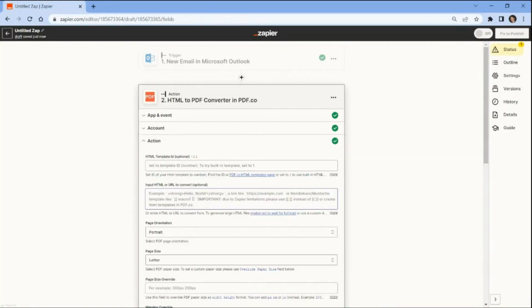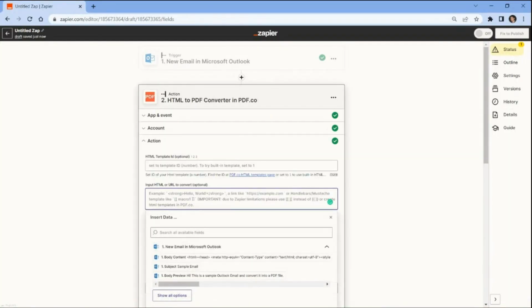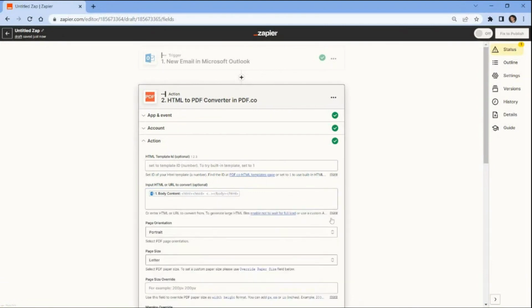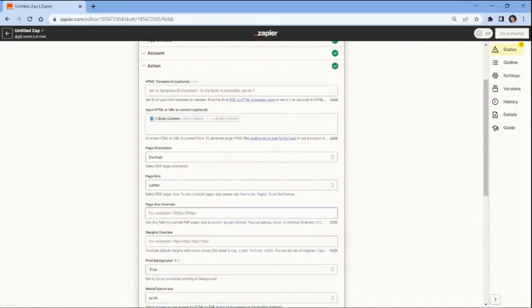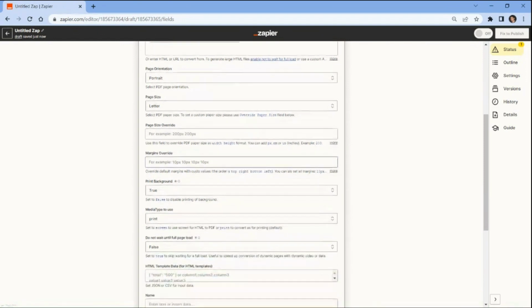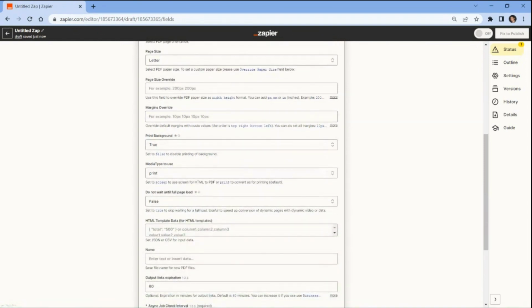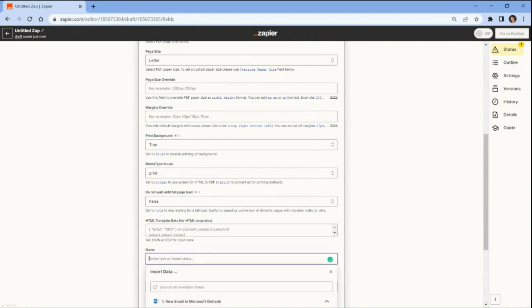Let's set up the action configuration. In the Input HTML or URL to convert field, select the body content option from the Outlook email that you want to convert to PDF. If you wish to make further customizations, you can also adjust other parameters such as page orientation, size, margin, and more. However, for the purposes of this tutorial, we will use the default values. Next, enter a name for your output PDF file in the name field.